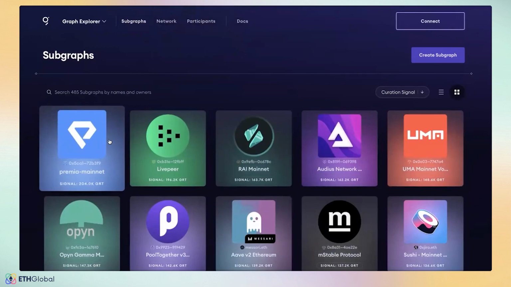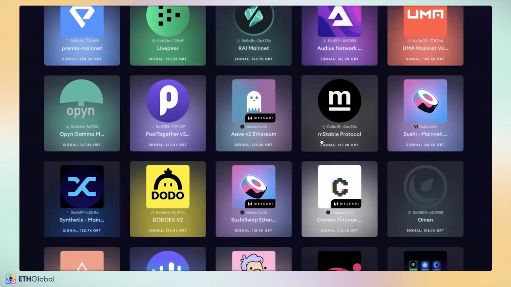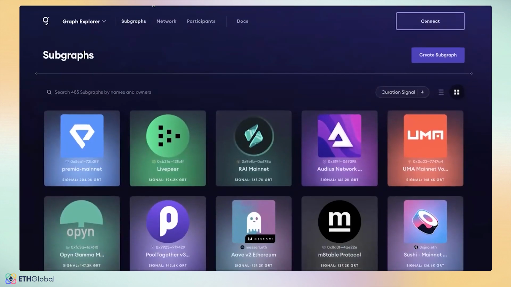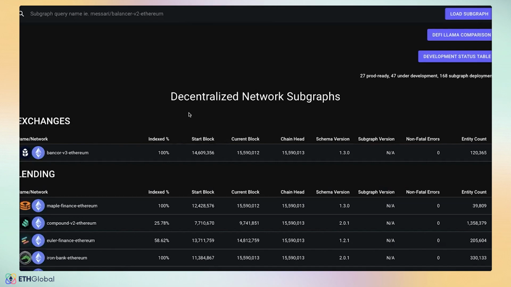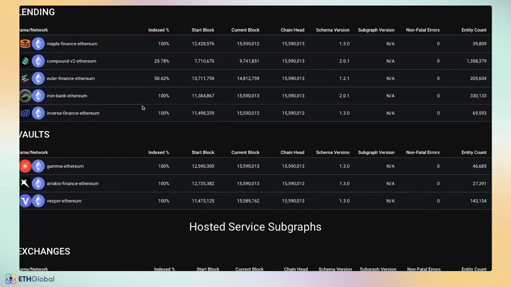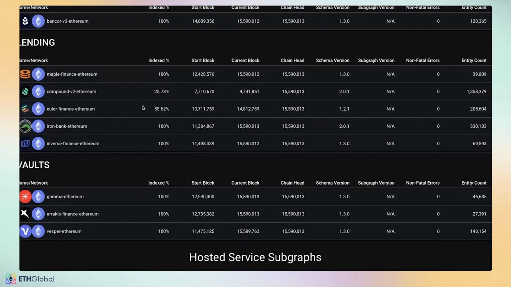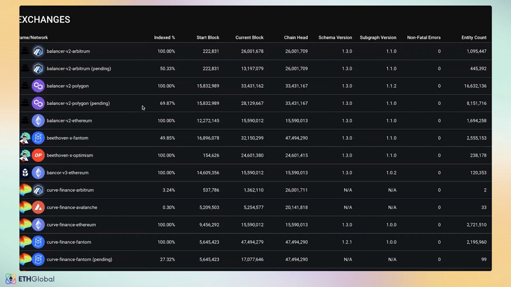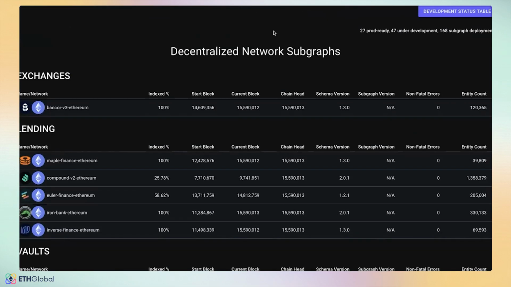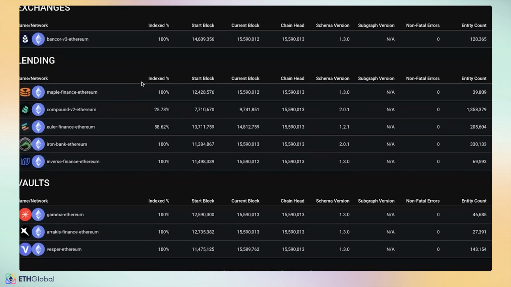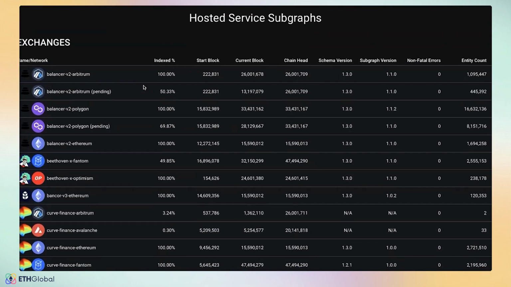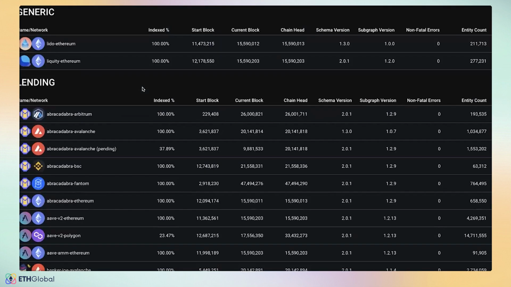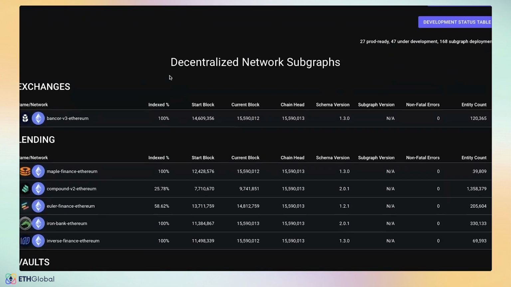But the one from Messari, like these are the ones that the dApps write for themselves, or also some of the Messari ones, they're also in the tops here. But the subgraphs here are very good. So we can, for example, say, cool, let's have a look at, I don't know. So they have some on the decentralized network and some on the hosted service. So you can look through them and find out they have, I think, hundreds of subgraphs.